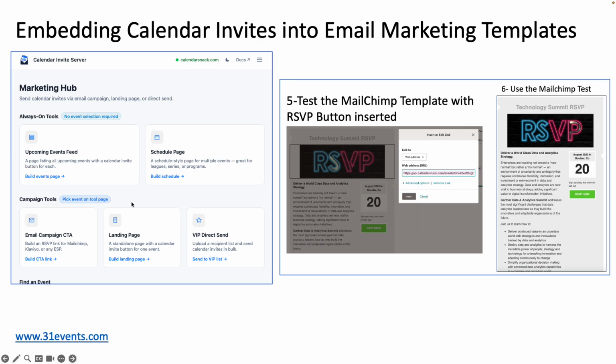Then this final one is embedding calendar invites into email marketing templates. This one here is a no-brainer. This is how we started the business about 10 years ago.